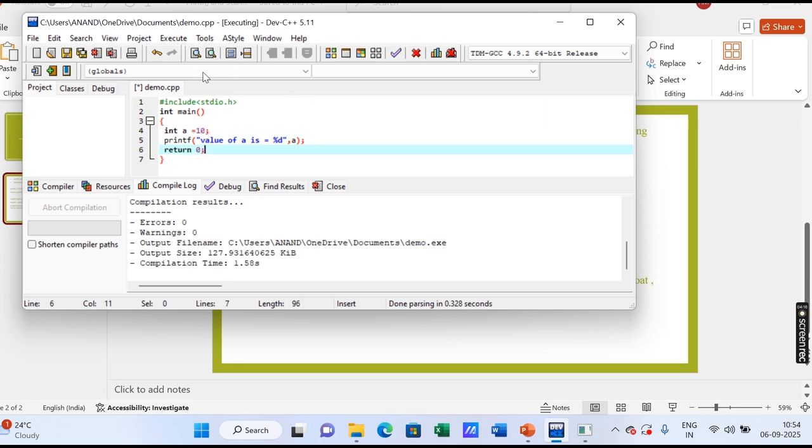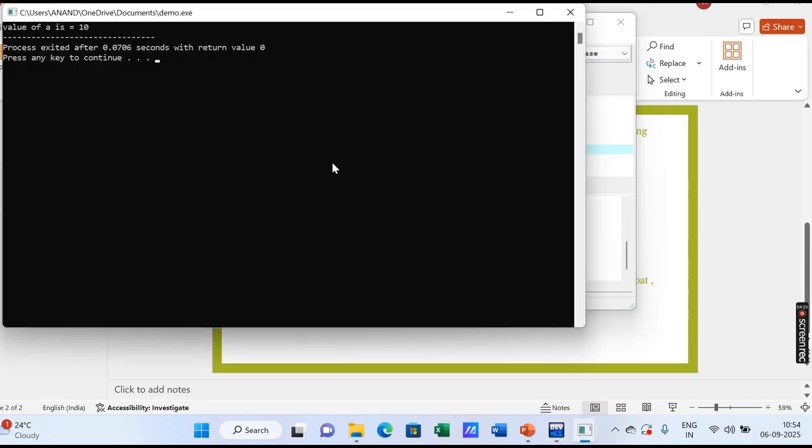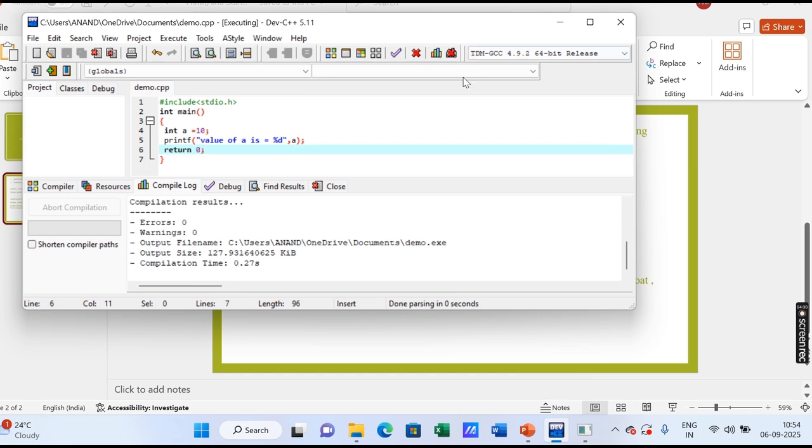Now we'll check the output. What we expect is that the value of a is 10. That is the output that we expect. Again I will compile and run this program. Yes, now you can see here value of a is equal to 10. That is the expected output.